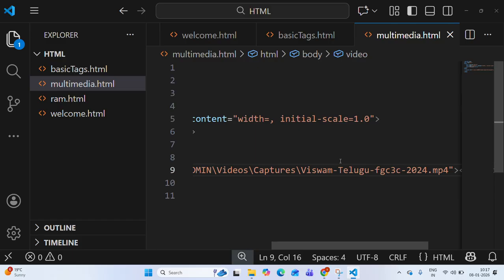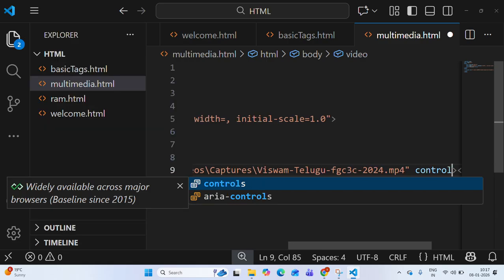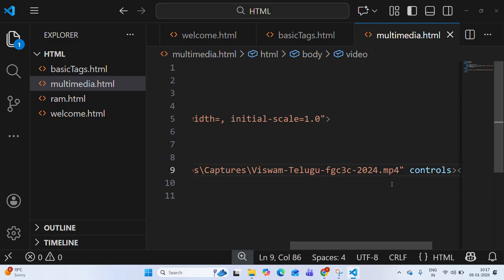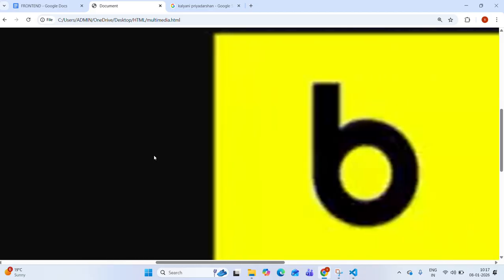Now in this case, while we are using the video tag, here we have one very important attribute. Without the attribute the video will not play. What is that attribute? It is nothing but controls. Controls. While we are using the controls attribute, only then will the video tag be executed, otherwise we will not get the output. Now observe very clearly, I'll refresh this.